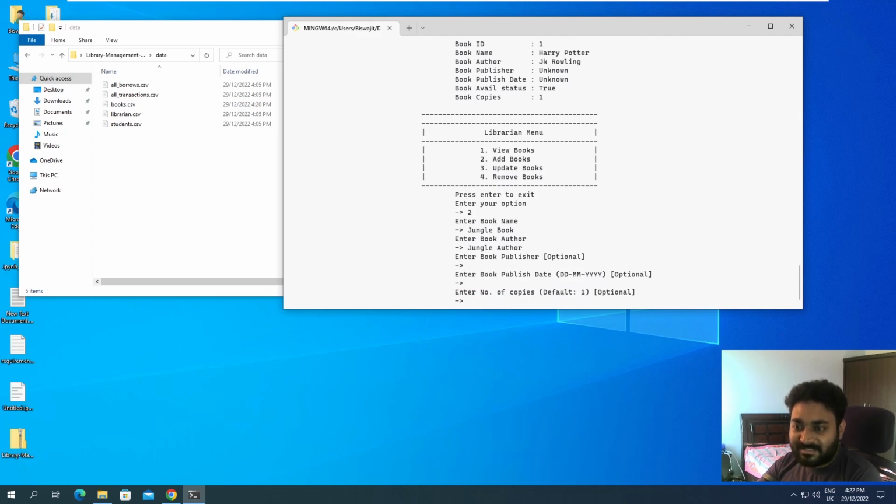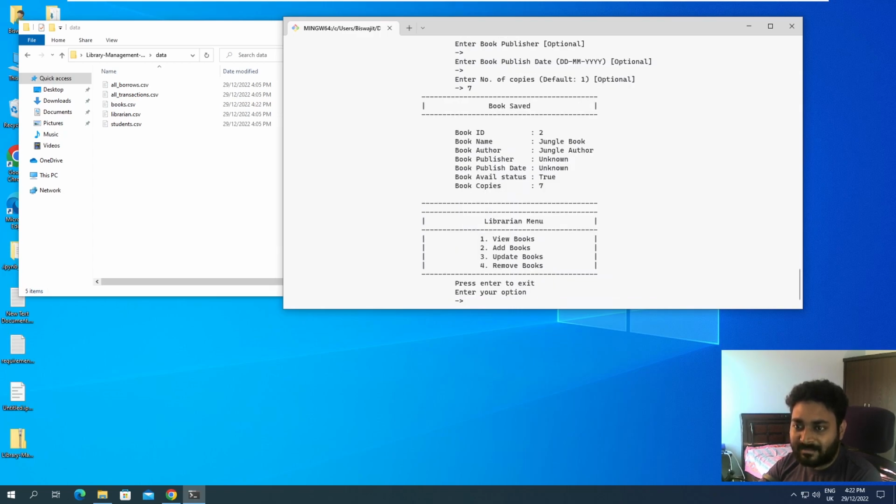I'll skip this. For number of copies, I will pass the number of copies as maybe 7. I think, yeah. So let's see. You can see it took the book name as Jungle Book, book author as Jungle Author, book publisher unknown, published date unknown, and availability status true. Book copies as 7. Okay.